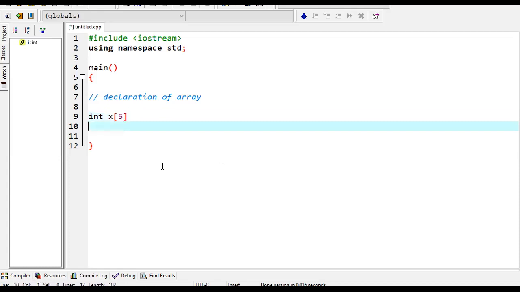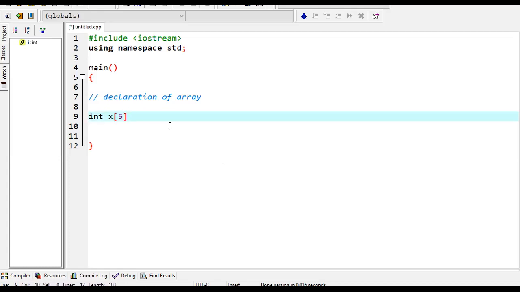So the 5 that I've written in curly braces is known as the size of an array. This is the name of the array, and this is the data type of the array. Now I've simply declared the array, but I want to initialize it, right? I want to assign values to this array, to store values in it at the time of declaration.